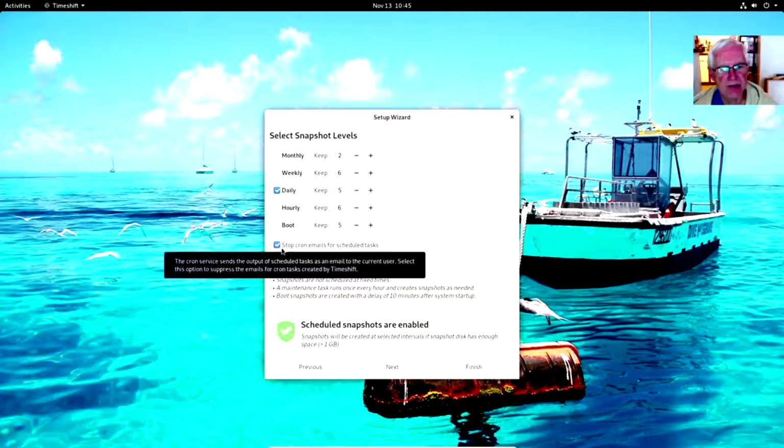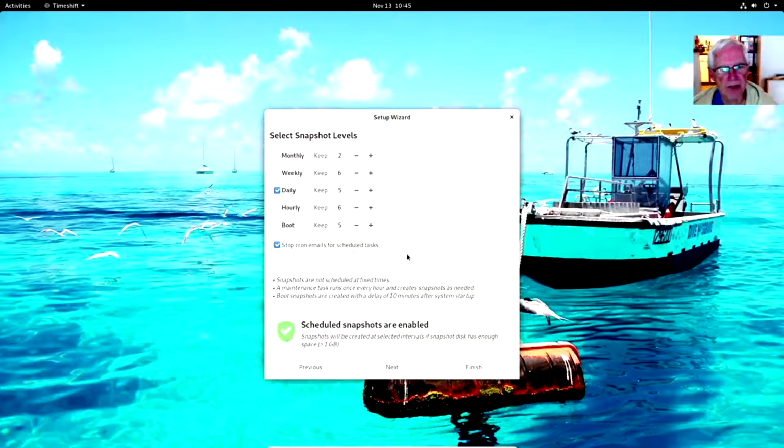Here it says stop cron emails from scheduled tasks. I've left it that way. So I'm going to leave it on daily. You can do both. You could do daily and weekly. All right. And so I might take 2 weekly snapshots, or let's say 4, because there are 4 weeks in a month. Or you can go monthly and just say 2. That'll be fine. So I can do daily and monthly.